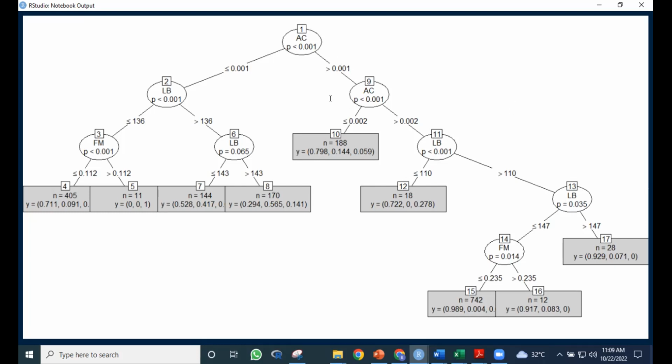Because when we get here, the actual sample is 188 plus 18 plus 742 plus 12 and 28. All of these are connected here, right? So since it's more than 200, it can still be split. So 188 plus here is about 1,000. 1,000 plus here. Then 18 goes here, so this is still 1,000 plus. Okay? Then 28 goes here. Then these ones are 800, 700 plus. And then finally.